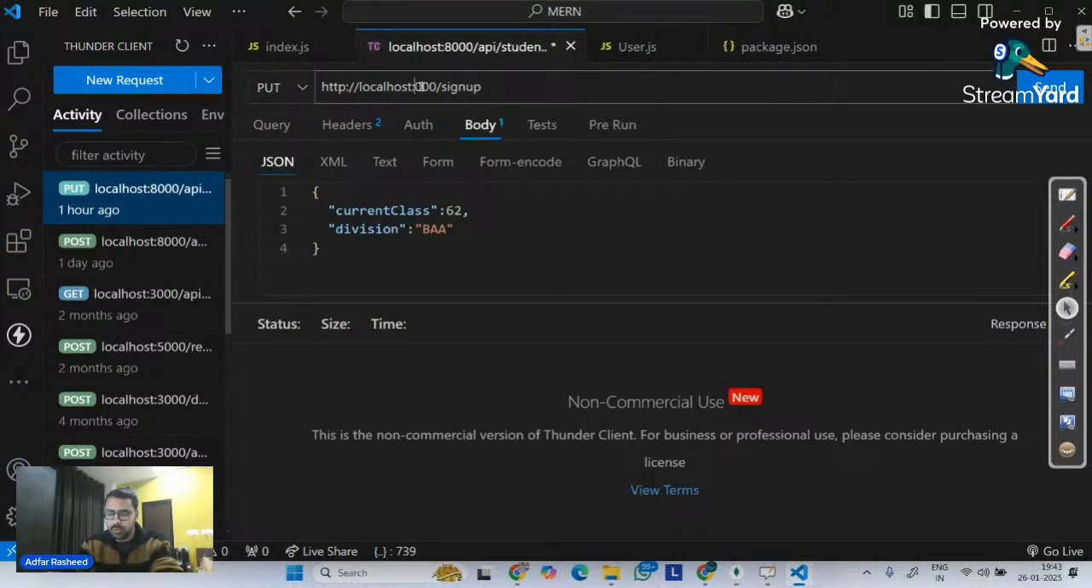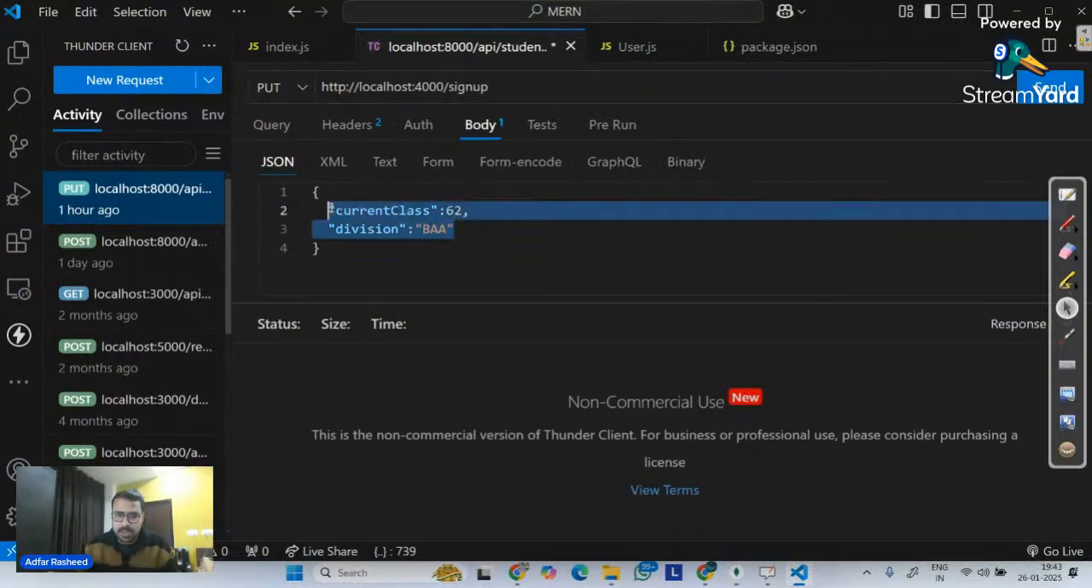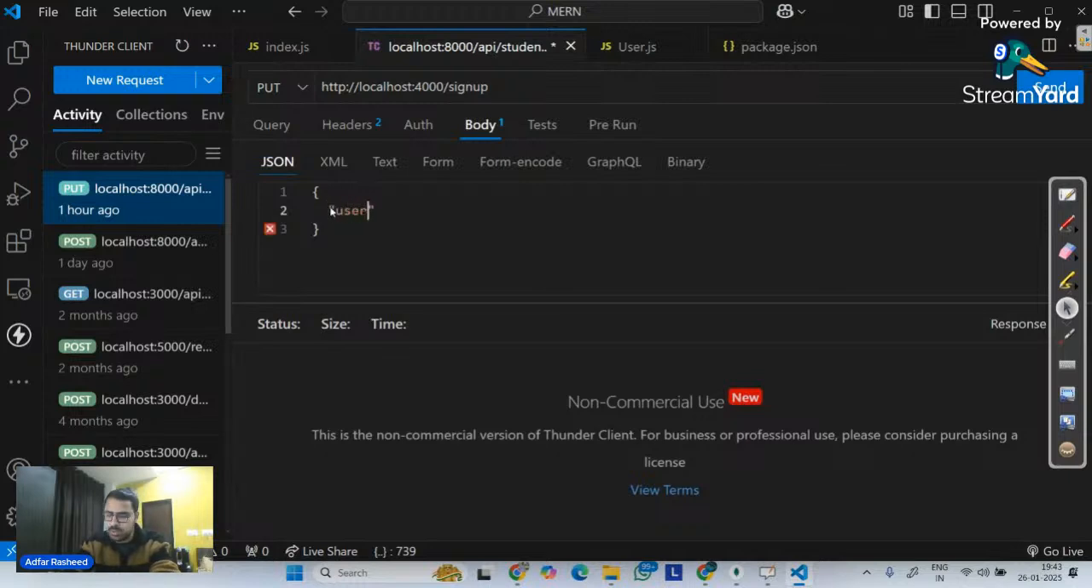And on port 4000. In the body, I will pass those 3 key value pairs. Number 1 is username. The value is, since it's a string, "Adfar". Second thing is my email, and in this case, the email will be adfar@gmail.com. And then finally, third one is my password, and let's suppose the password is 1234567. Done. Now the request type that I'm making is POST.